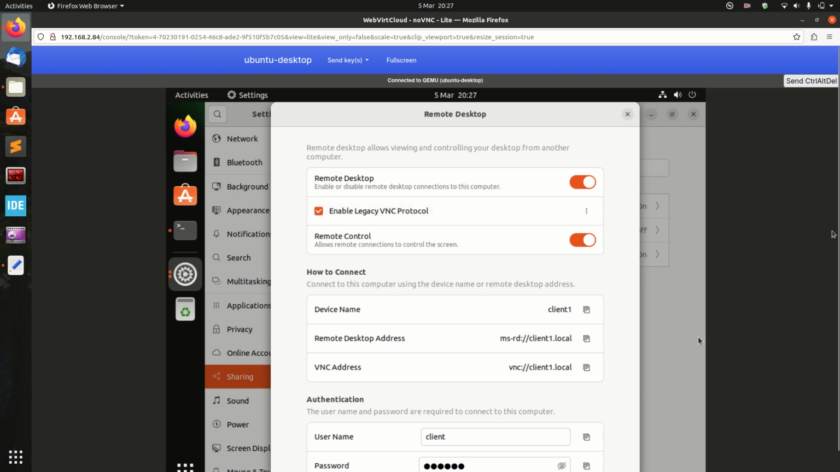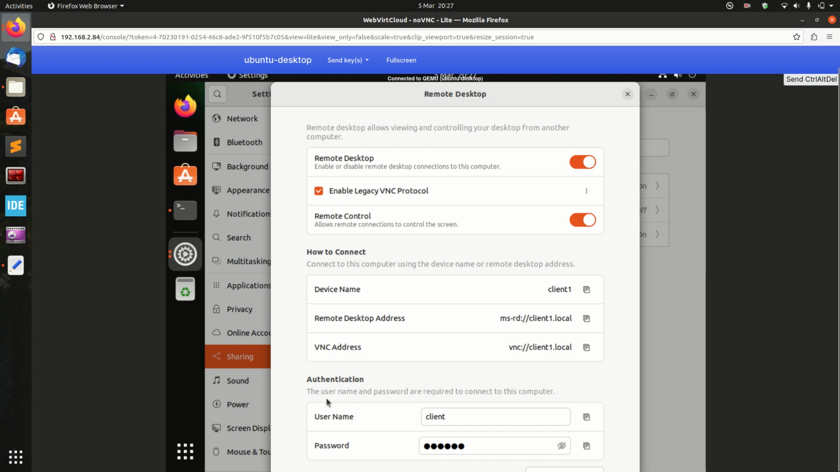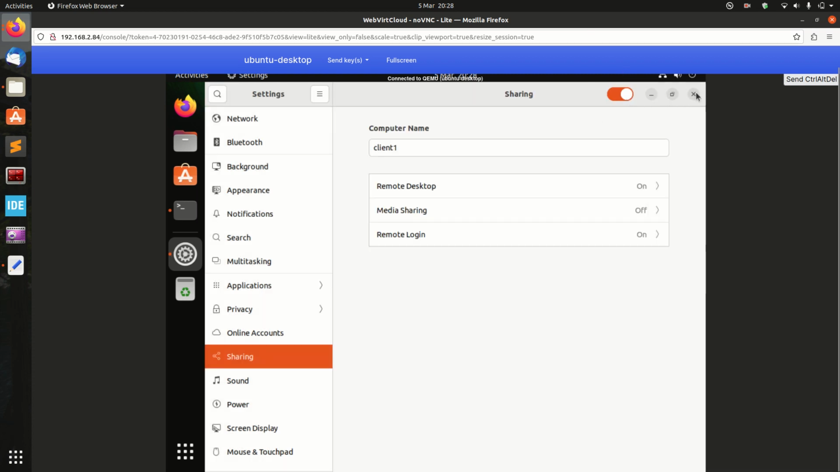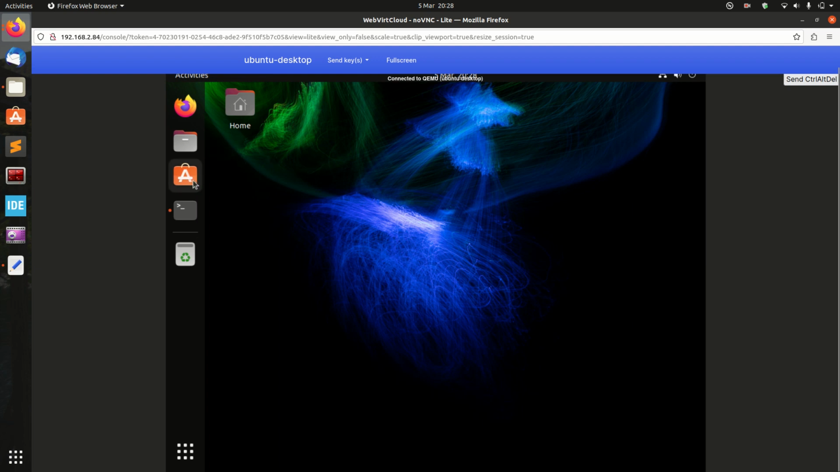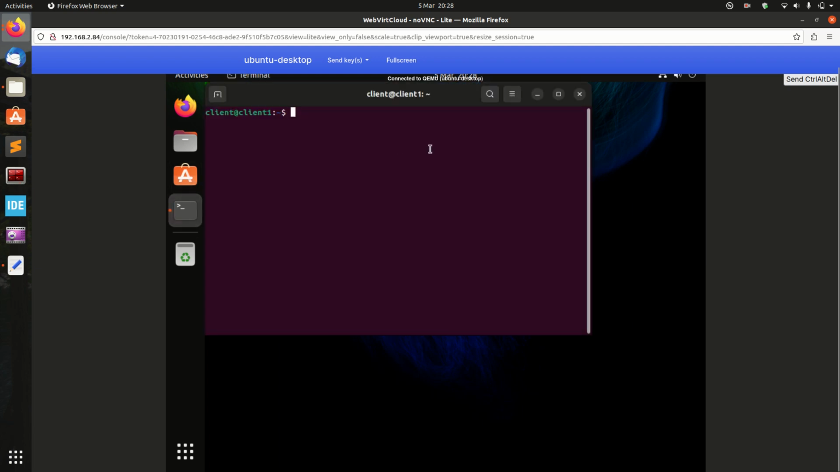And when you scroll down under the authentication, you can find the username and you just change the password here. So after you change the password, you close this page, close the other page, and get back to the terminal and do the rest of the steps.